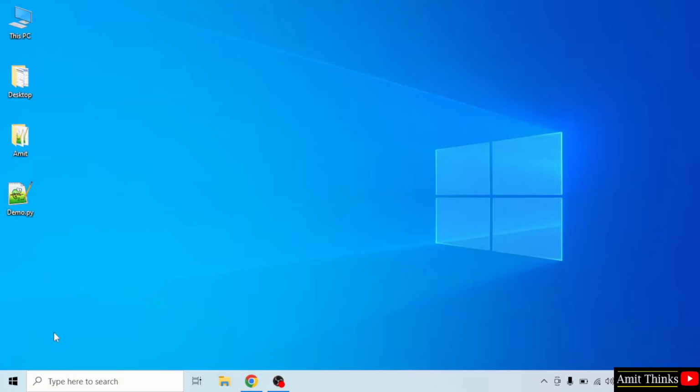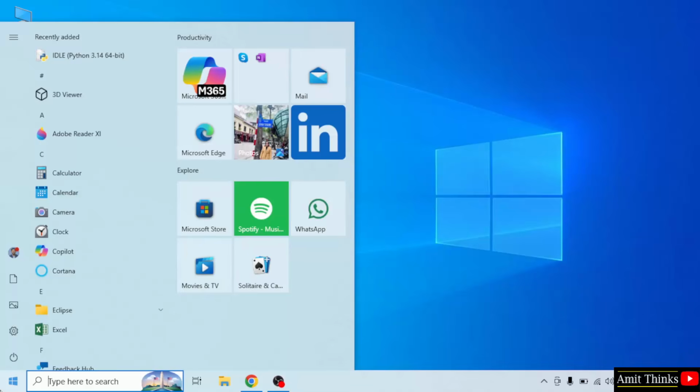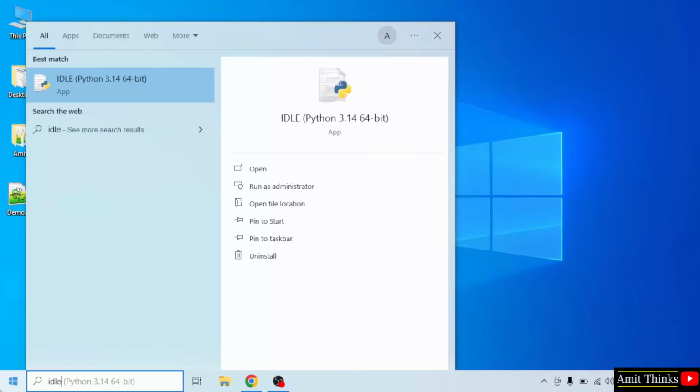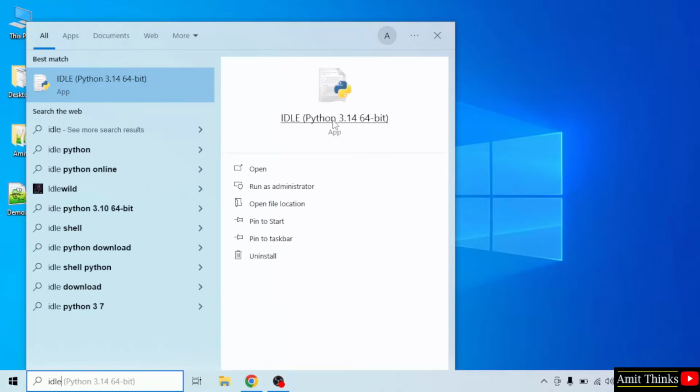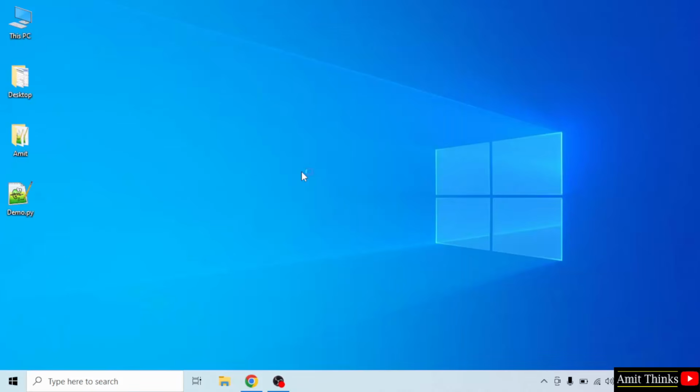Close this. Now let us run our first program. Go to start and type IDLE. I hope you remember we installed IDLE while installing Python. Click open.